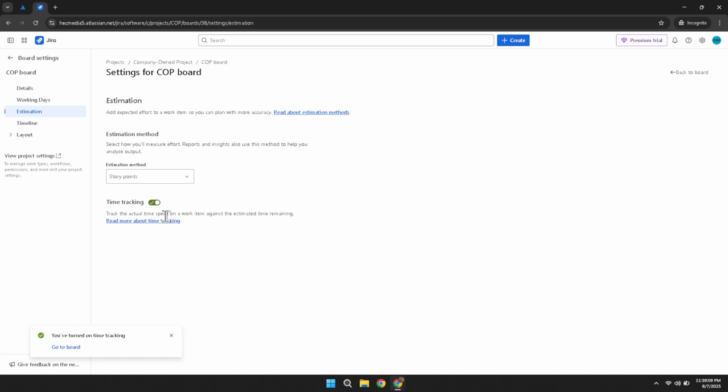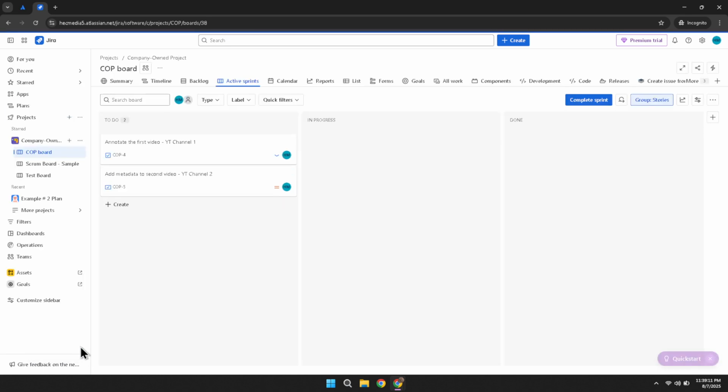Remember, time tracking can not only help maintain efficiency, but can also provide valuable insights into your team's performance and productivity. It might take a bit of time for everyone to get used to logging their hours, but it's definitely worth the effort in the long run. So there you have it, a straightforward guide to enabling time tracking in Jira.